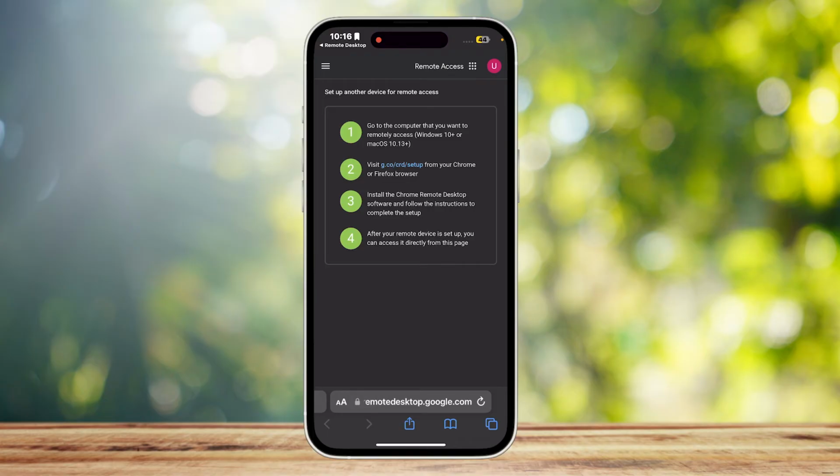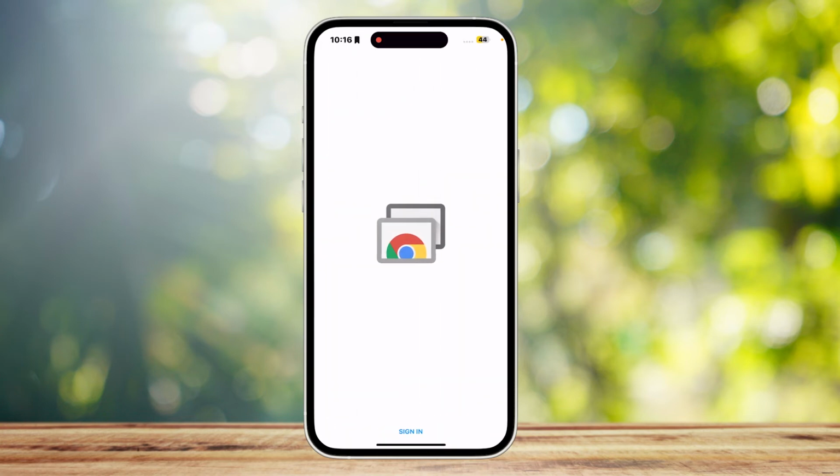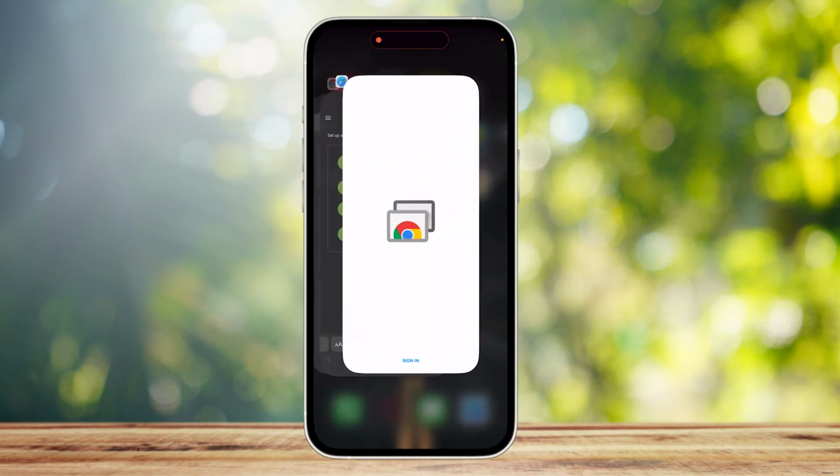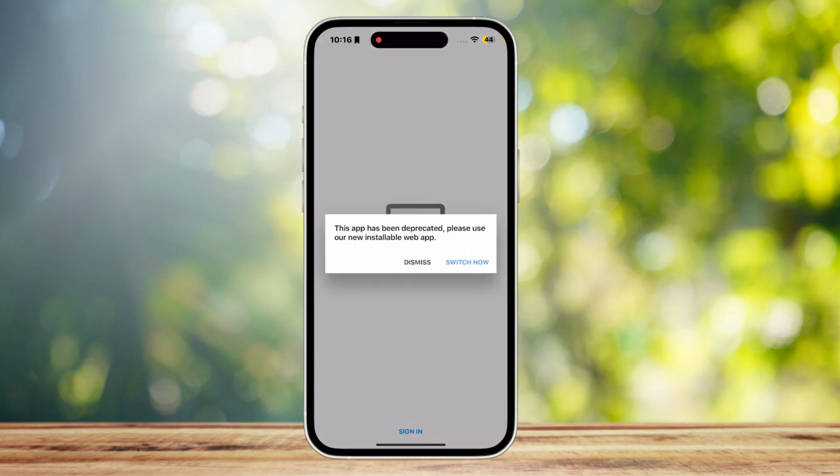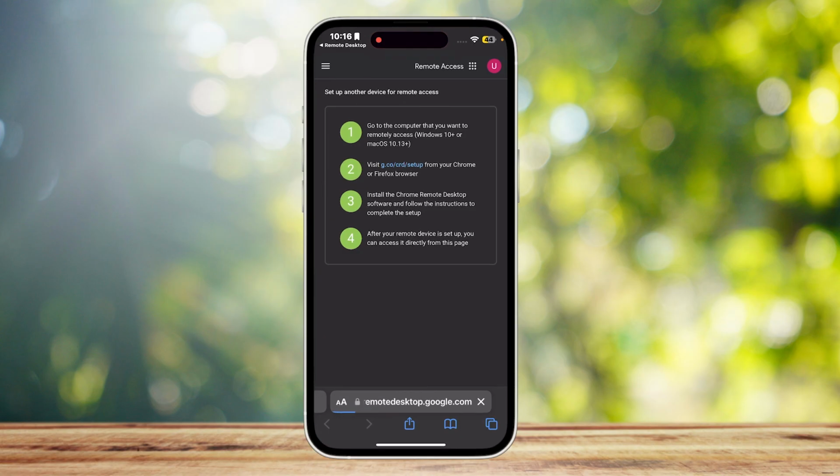And yeah, that's about it. After that, you will be able to use both accounts or the laptop browser on your phone. Simple, right? Once again, all you have to do is tap on this switch now that pops up whenever we open Remote Desktop. There you go, switch now, and then follow these rules.